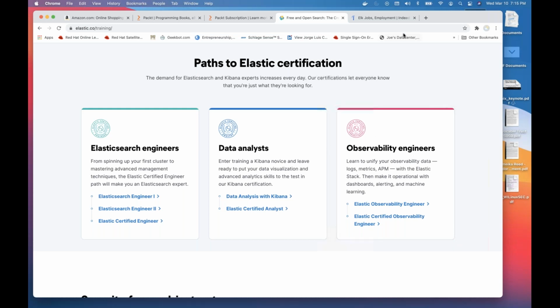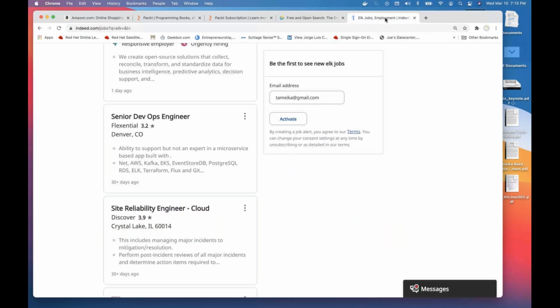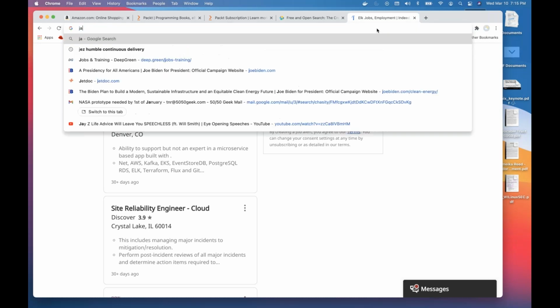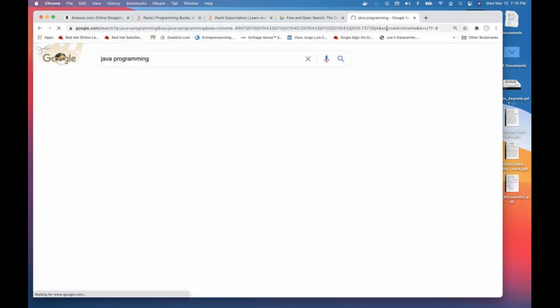So this one right here, everybody always asks, do I need to know how to code? All right. So there are a few things about coding. There are people who use Java, and when I say Java, we're talking about Java programming. And then there are people.